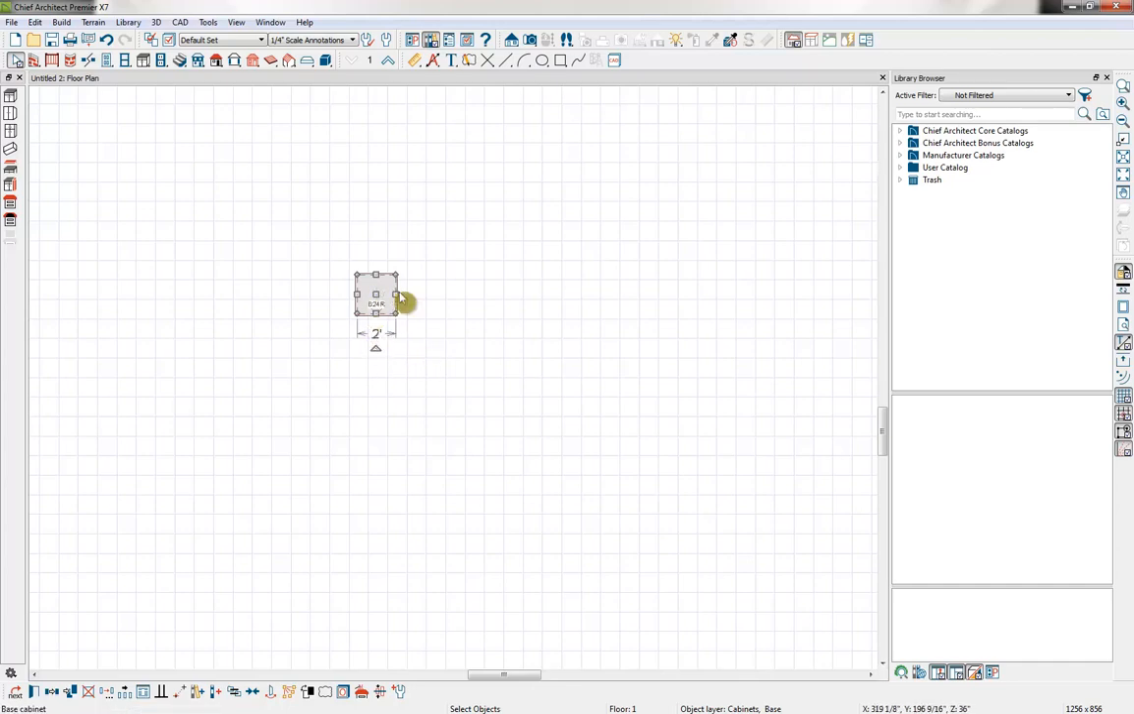So after placing the cabinet in my plan, I'm going to click on its temporary dimension, and I want to make this cabinet a bit wider so that it really works as a bench. So I'm going to go ahead and set it at 8 feet. So that's going to stretch the cabinet out.